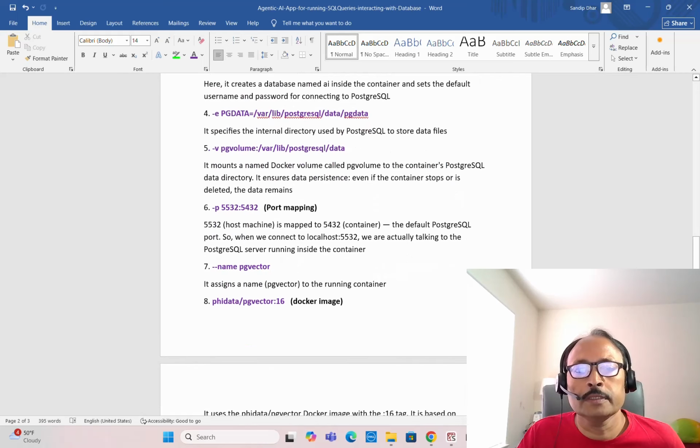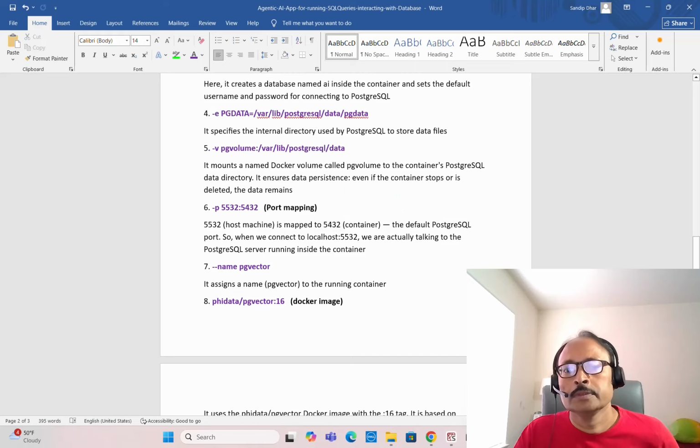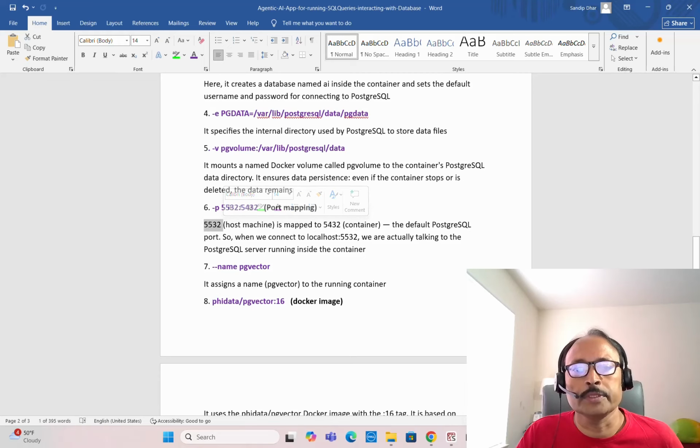Then -p, then port numbers 5532 and 5432. So this is port mapping. Here 5532 is the host machine's port, which is mapped to 5432, the container port. The default PostgreSQL port is 5432. This is the PostgreSQL port. Our host port is 5532.